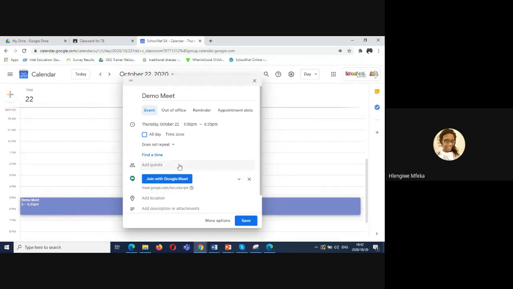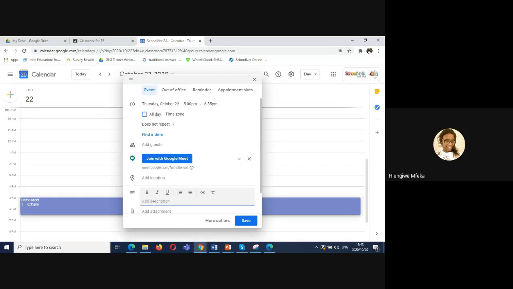Then you can add your students, so you can type in their email addresses. But you don't have to, because what you would do is copy this link and post it in the stream, or post it where you have your discussions, for all your students to see and access the meeting. Right.